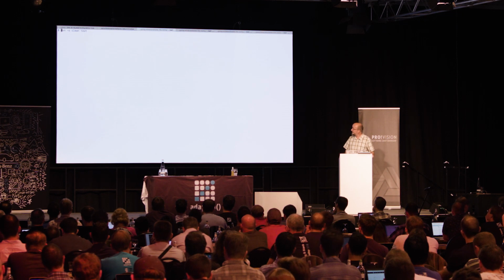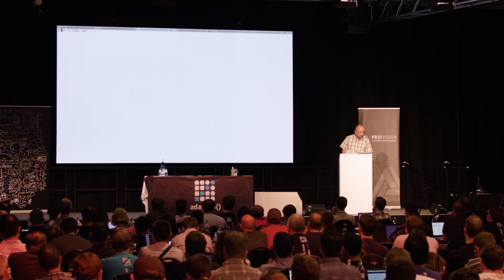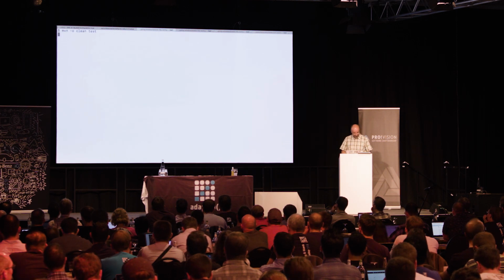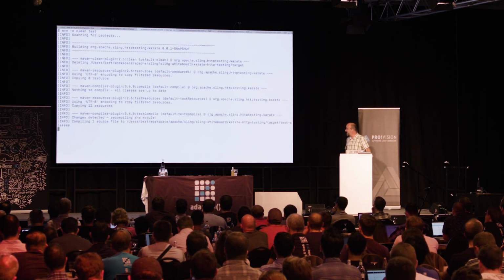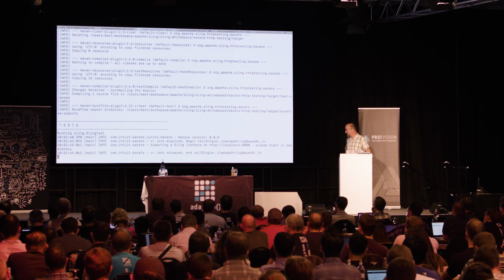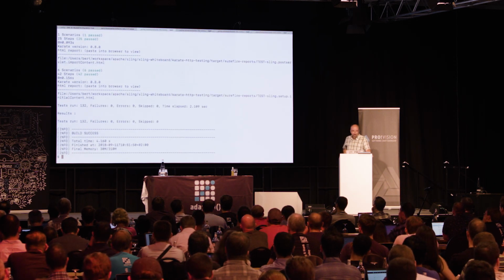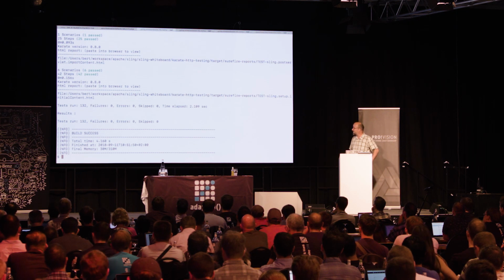Here we go. So first, running the test. Can you see that in the back? More or less? I can make it bigger. Yes. You don't need to see the details. It's just basically the shape of it that's interesting. So it's just very boring running JUnit test, nothing special.